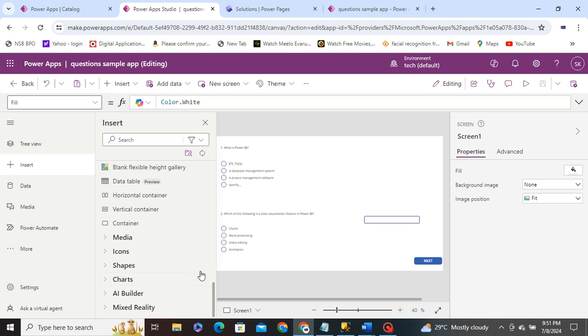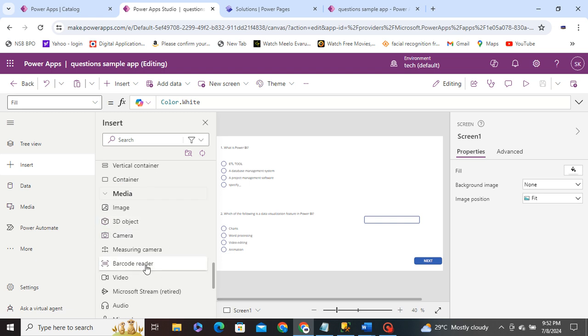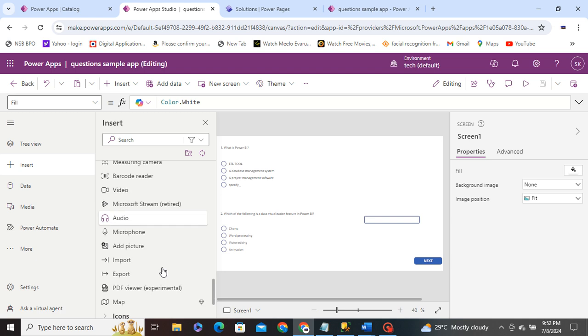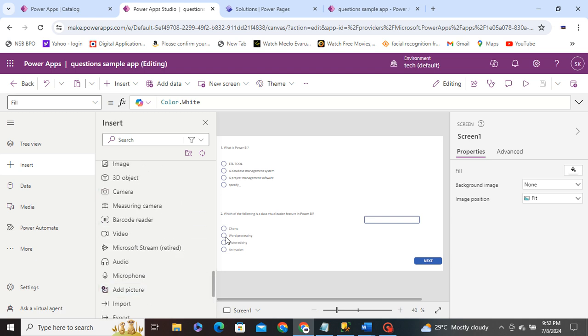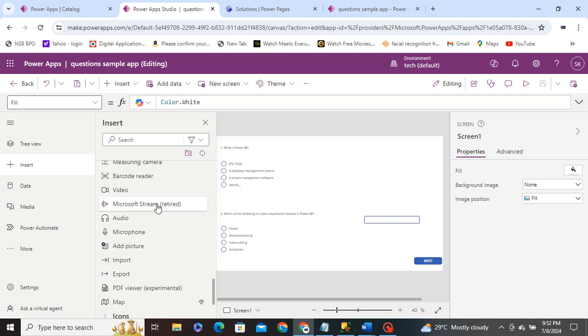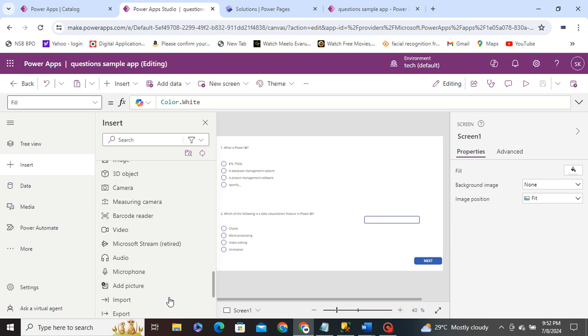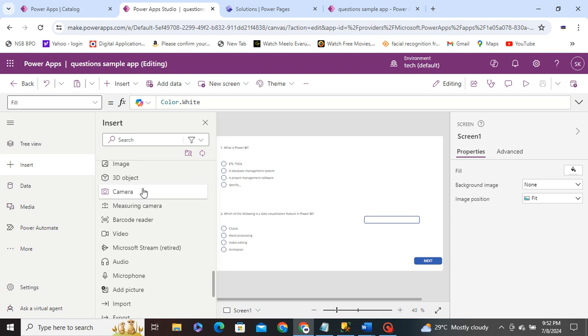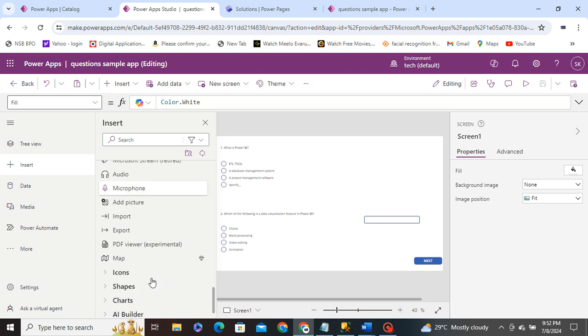Media. Media elements allow you to add multimedia content to your app. Image, displays pictures. Video, plays video files. Audio, plays audio files. Camera, captures photos or videos using the device's camera. Barcode scanner, scans and decodes barcodes.